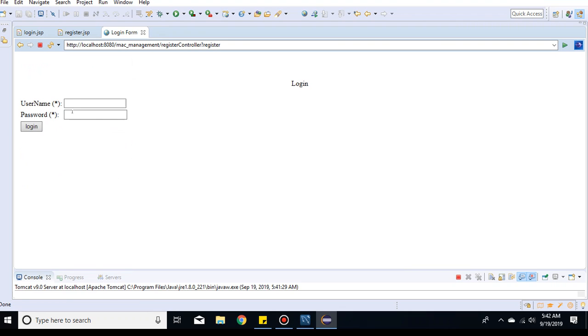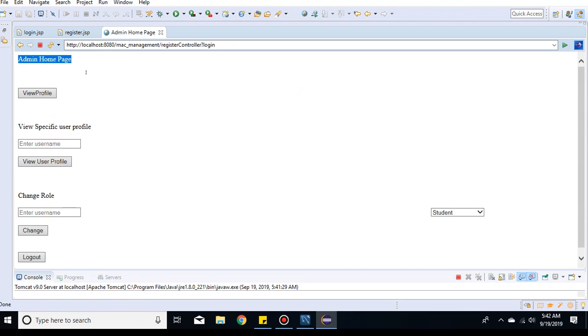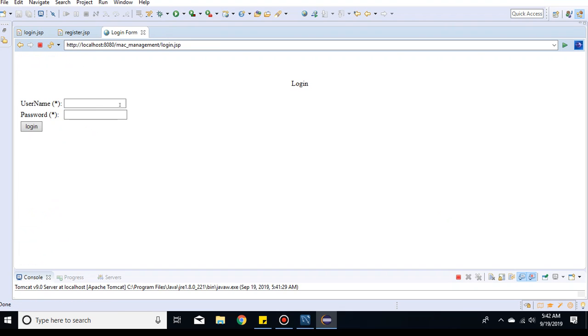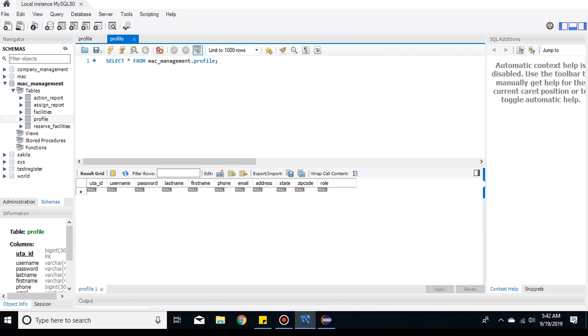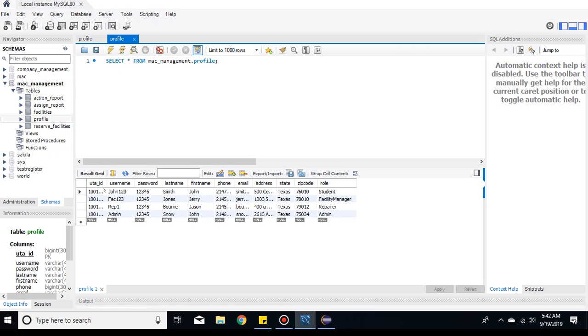When you hit register, it redirects you to the login page. We enter the username, the password, and you should be into the admin's homepage. There you go. Then you log out, you go back to the login page, and let's check the SQL database now. Let me refresh this and see what values are there. There you go. There's the student that we registered first, then the facility manager, then the repairer, and then the admin.